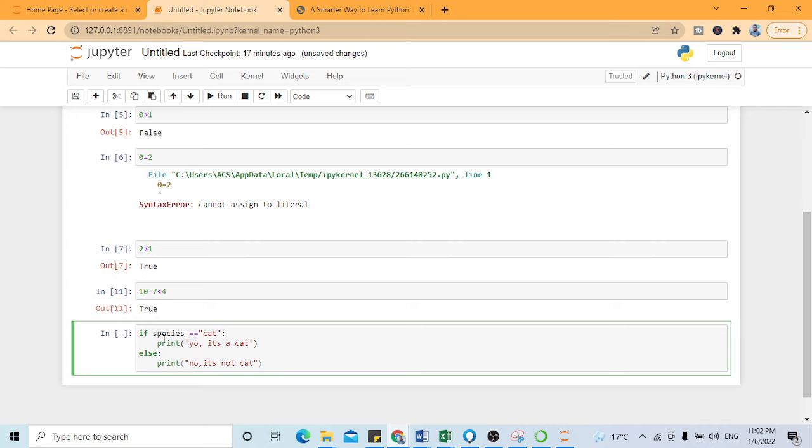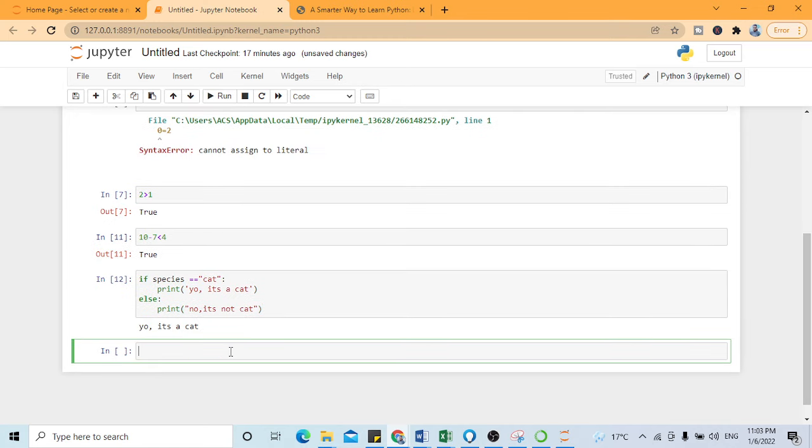So we are testing for the condition that if species double equals cat, then it will execute this code and print, "Yo, it's a cat." And in all other cases, it will execute this code and print that no, it is not a cat. So I am testing this condition and checking this. Yo, it's a cat. That's why it is showing it as a cat, because the species is cat.